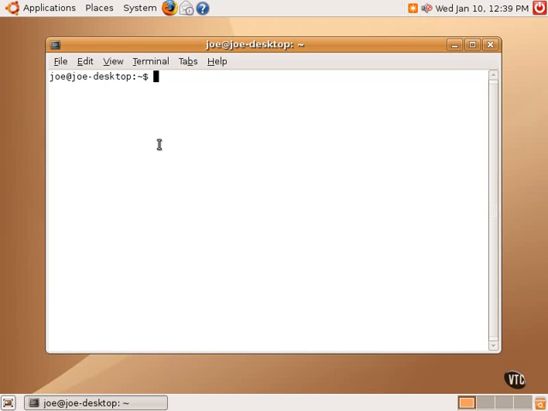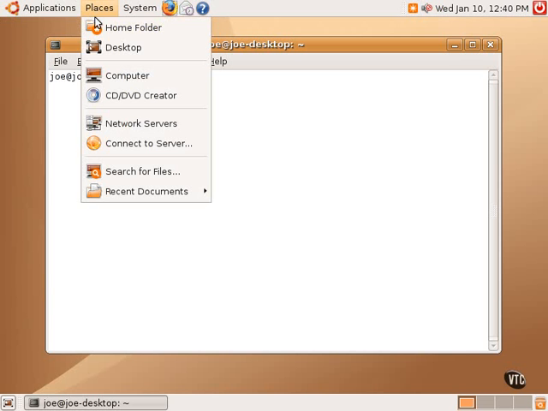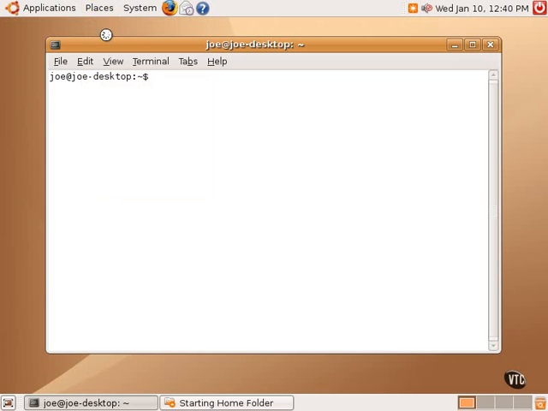Then after the colon is an indication of where we are in the Linux file system. Right now it's simply one character, the tilde character. The tilde is a shifted character to the left of the number one key on a US standard keyboard. It looks like a little squiggly line. That stands for home. That stands for Joe's home. That is the same location as going to Places and Home Folder. It's the same thing. It's just that in the terminal, the home is indicated by the tilde.